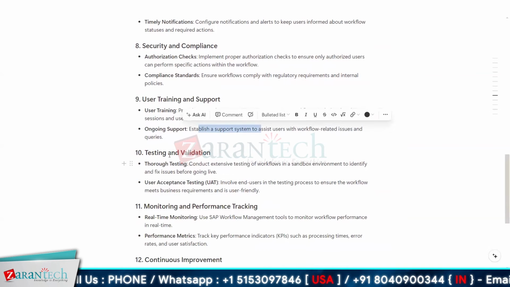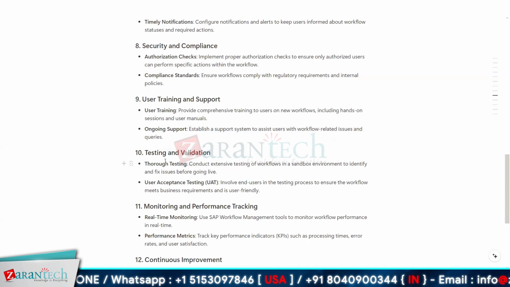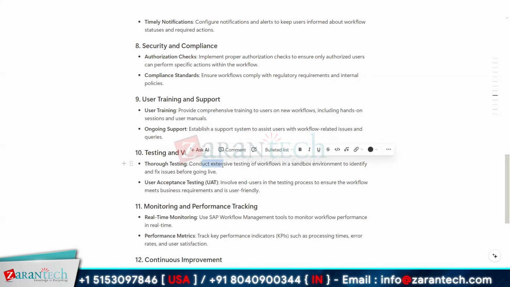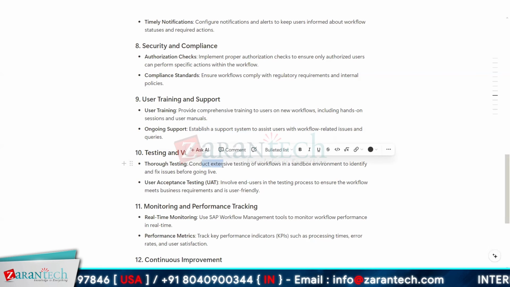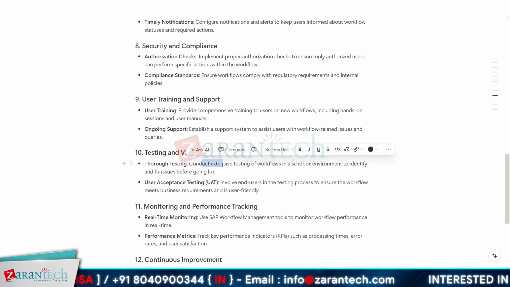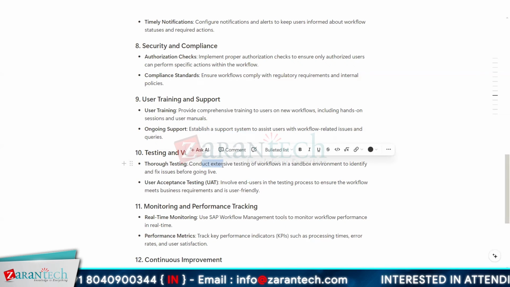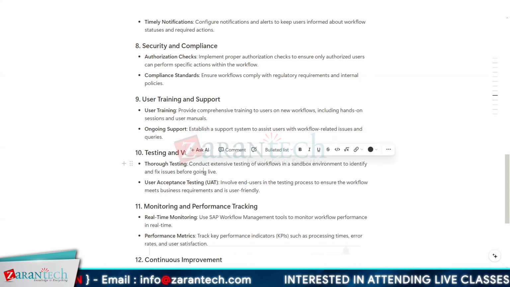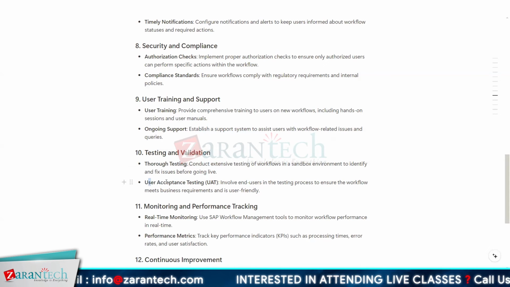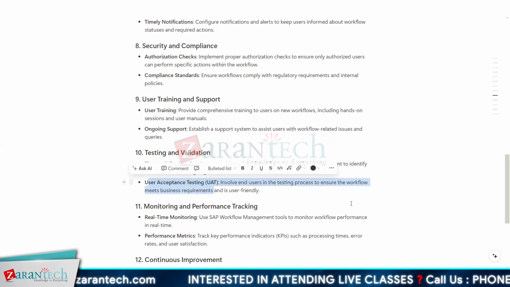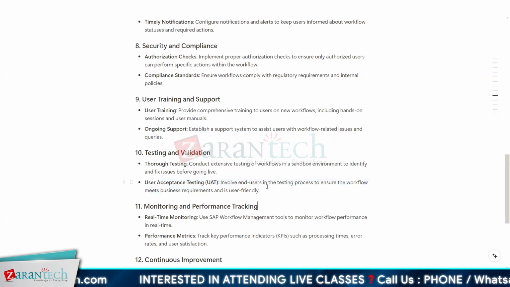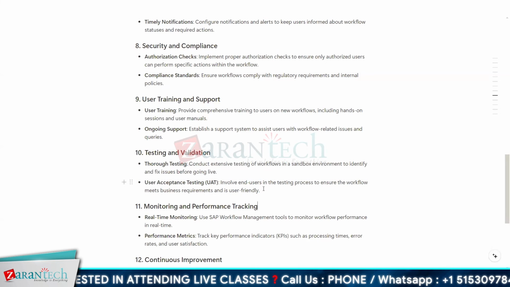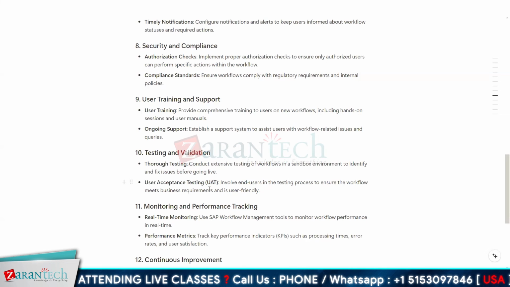Then the next one is testing and validation. We perform thorough testing: conduct extensive testing of workflows in a sandbox environment to identify and fix issues before going live. Then the next one is user acceptance testing, that is UAT. Involve end users in the testing process to ensure the workflow meets business requirements and is user friendly.